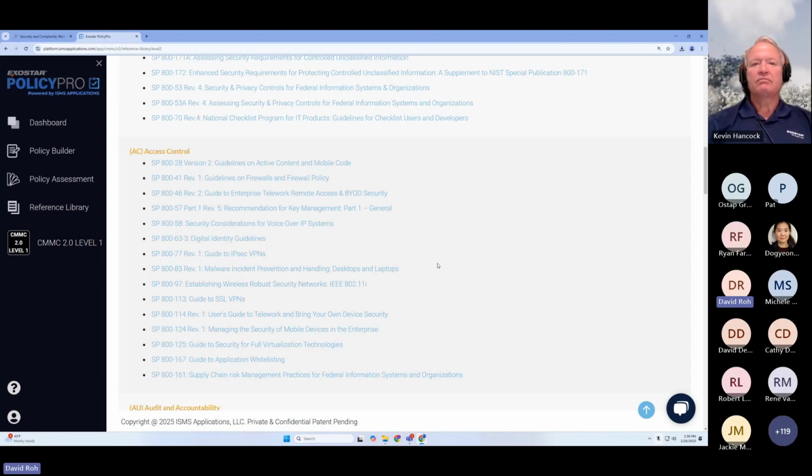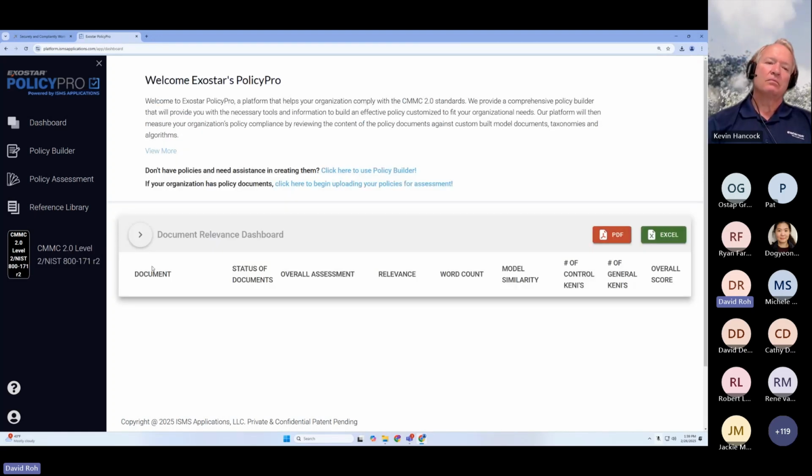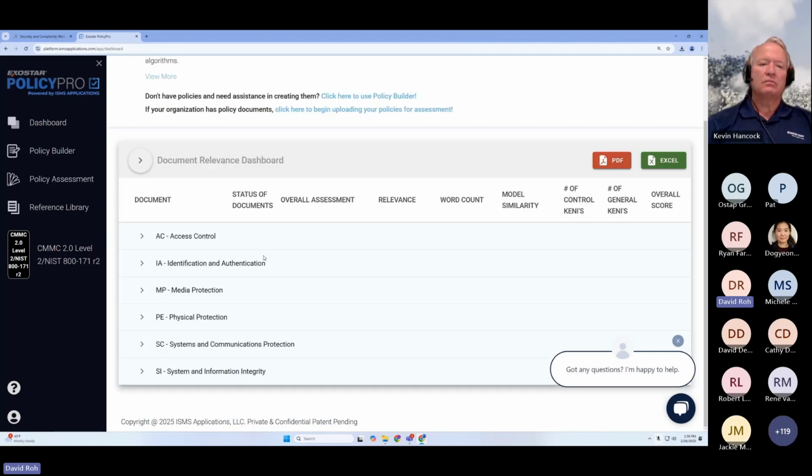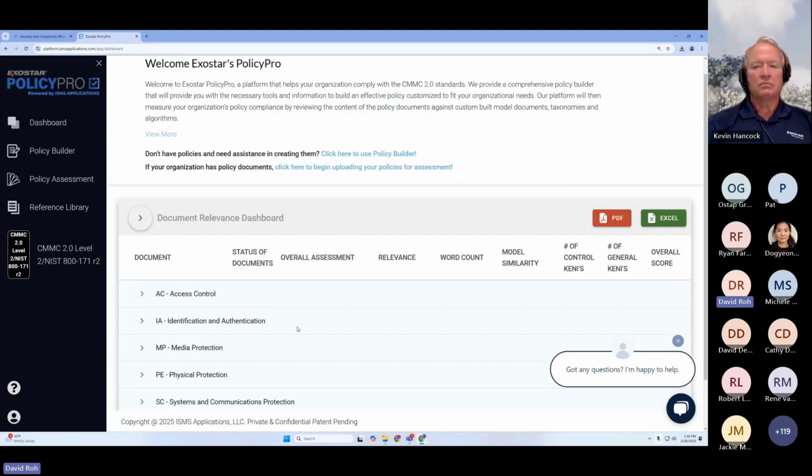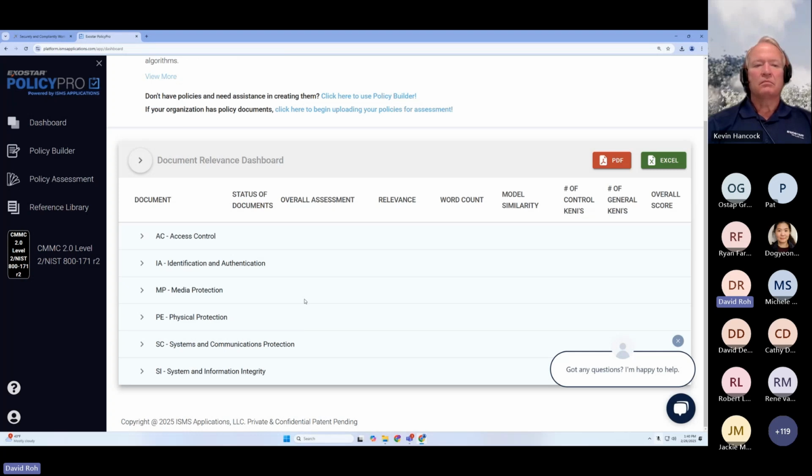Everything in today's demo was done for level 2. However, we also have level 1 available on the platform as well. So if you select that level 1 button here, that'll switch the policies to the 6 policy family domains and the 15 practices associated with the level 1 controls or level 1 policy domains.